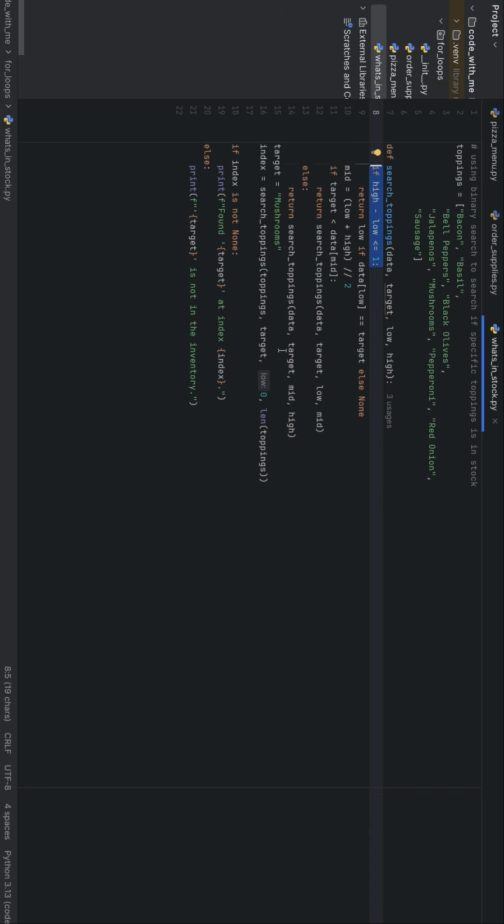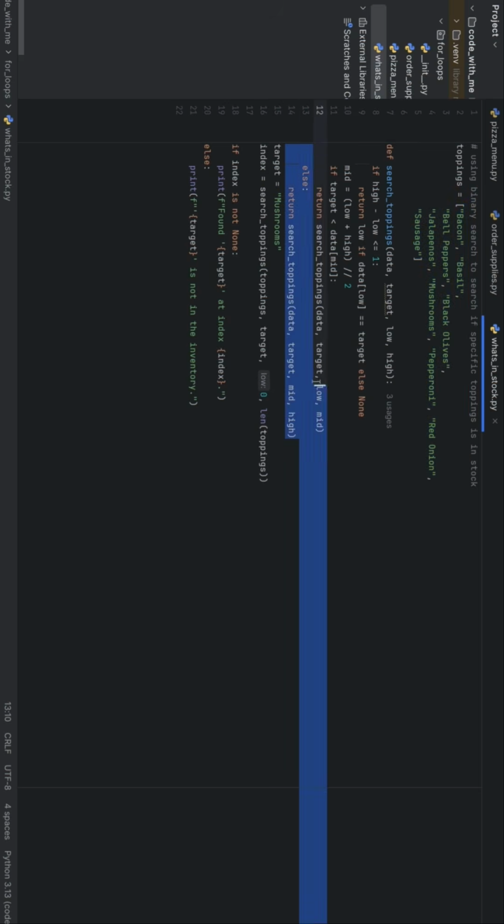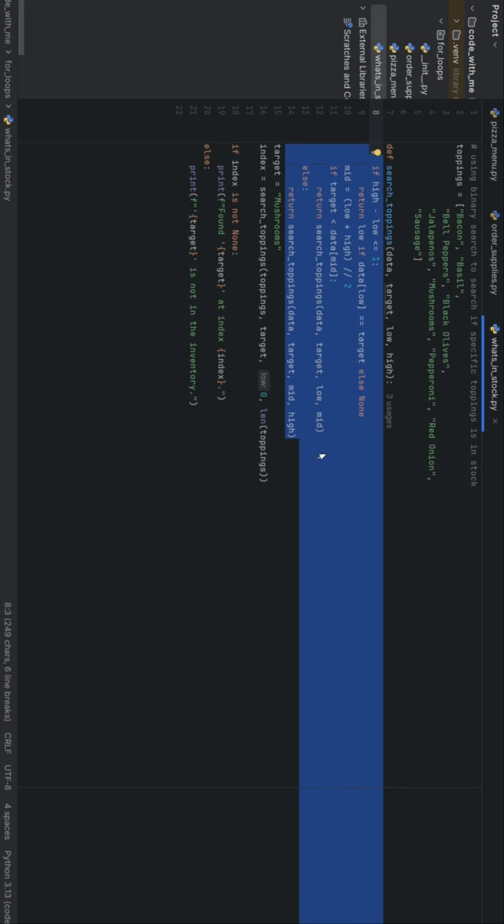In this example, the target is a pizza topping, specifically mushrooms. The initial call sets the search range to cover the entire list of toppings, from index 0 up to index 9. The search proceeds step by step. In the first call, the midpoint is index 4, which contains jalapenos. Since mushrooms comes after jalapenos alphabetically, the algorithm moves to the right half. In the second call, the range is now from index 4 to 9, and the midpoint is index 6, containing pepperoni. This time, mushrooms comes before pepperoni, so the search shifts to the left half.